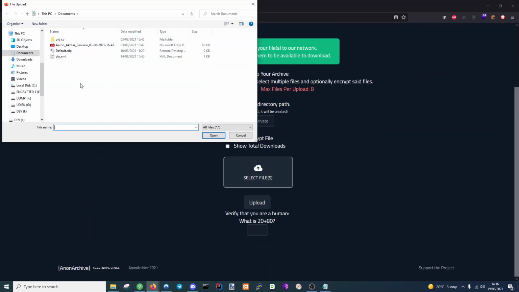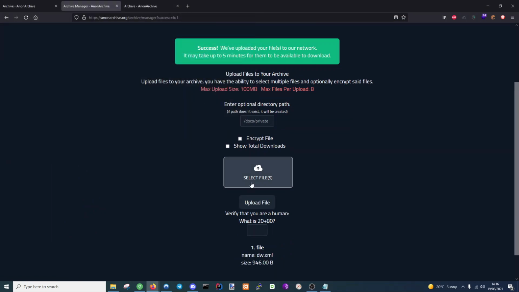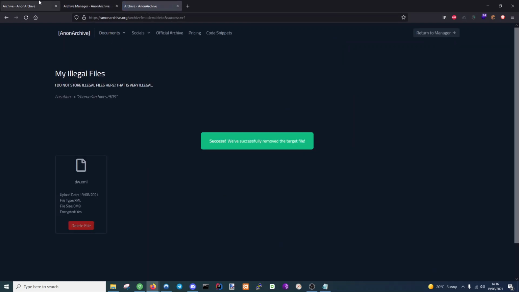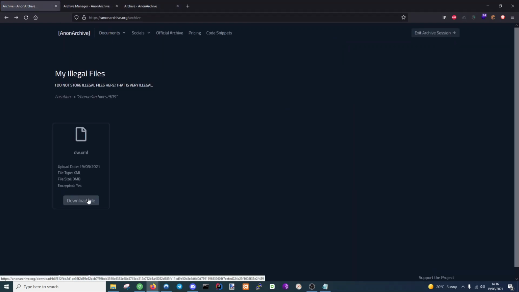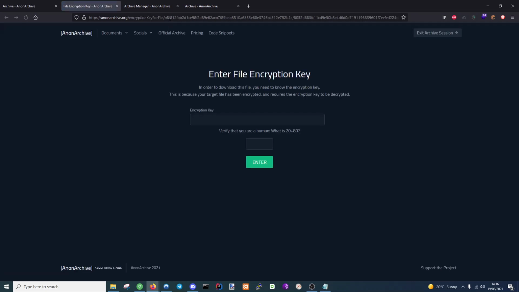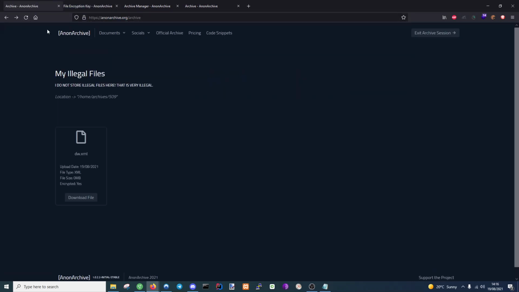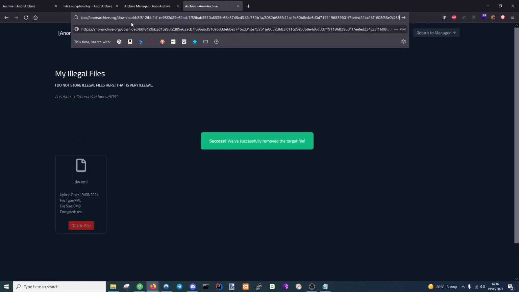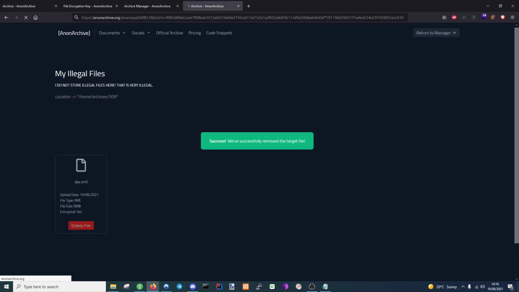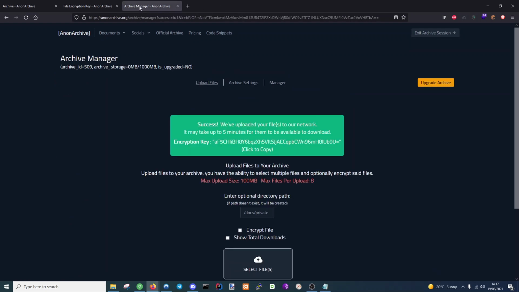Something else we can do is upload an encrypted file. What an encrypted file lets us do is share the encrypted file links. As you saw, it took us to an encryption page last time, a page that prompted us with the encryption key. We can just share this encryption key here, or we can share the actual download link, which is the same as the one before. It just redirects you to the actual encryption key page. So either one is fine.